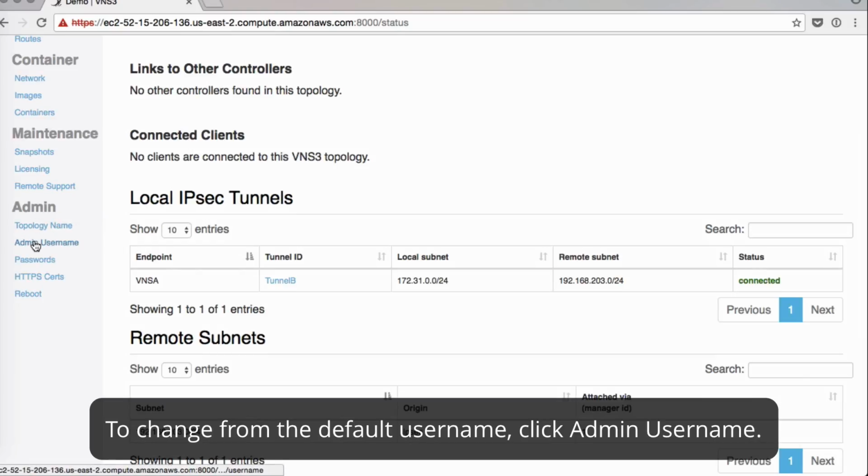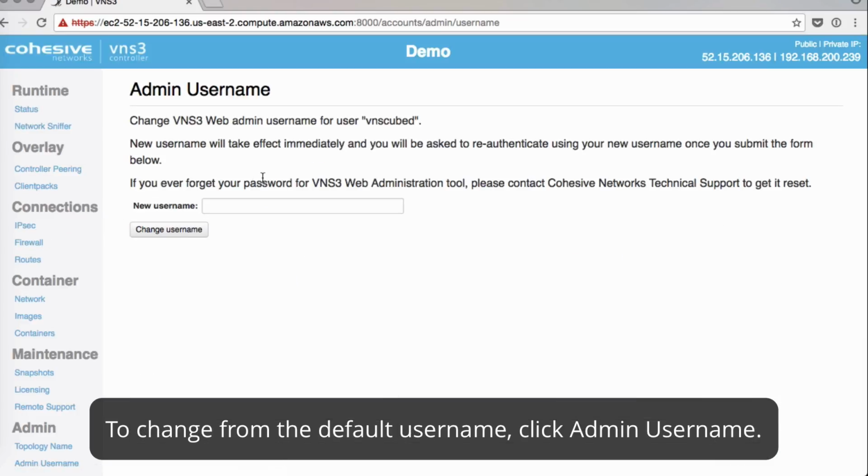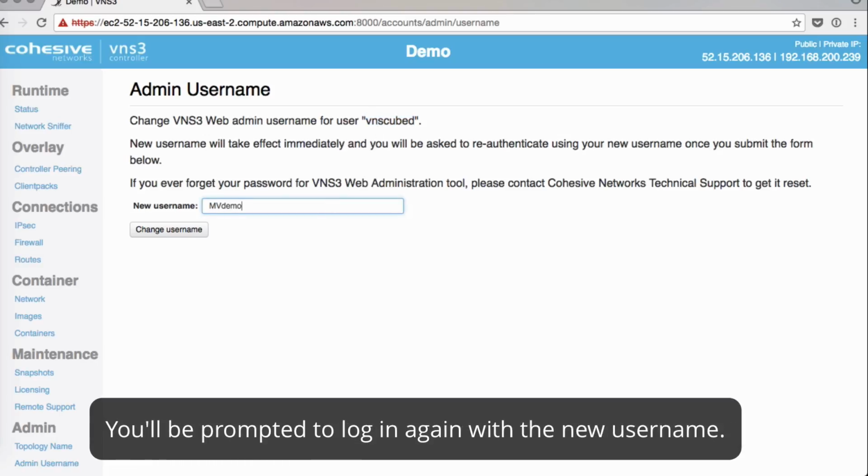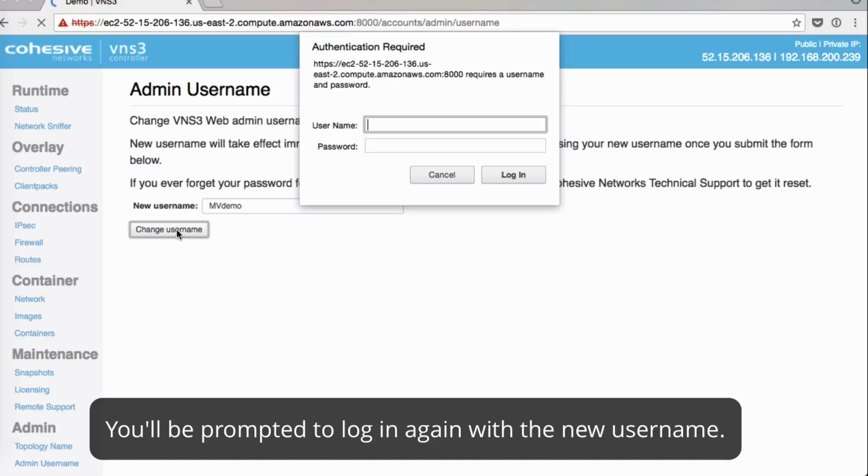Under the admin, you can also change the admin username. When you log in, the default is VNS cubed. Click change username. You'll be prompted to log in.